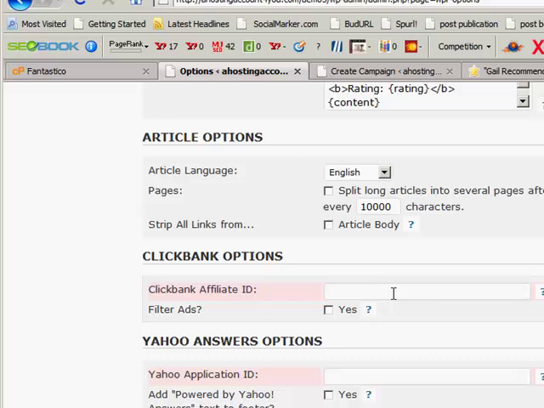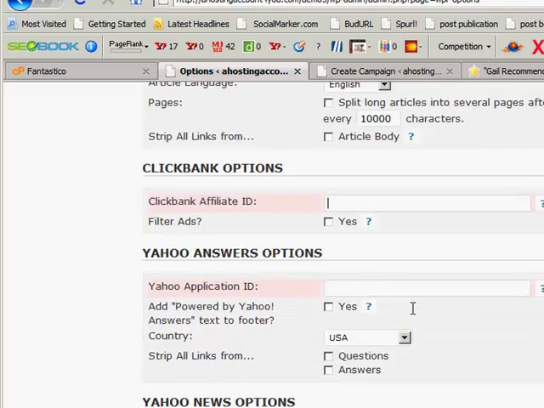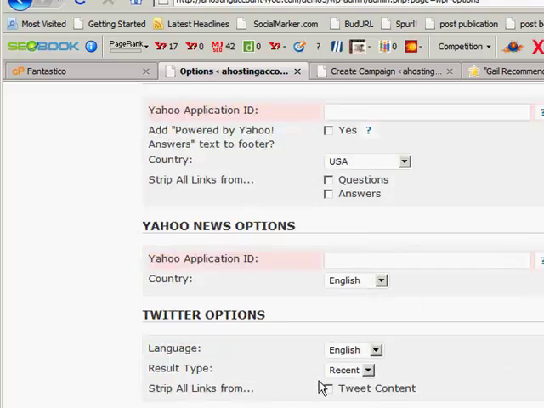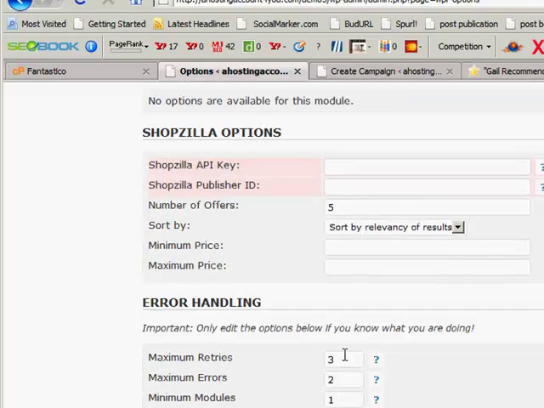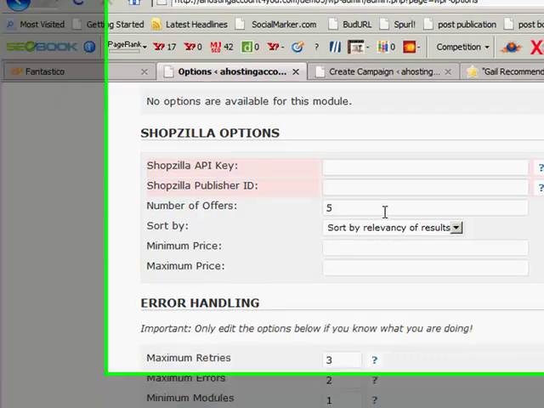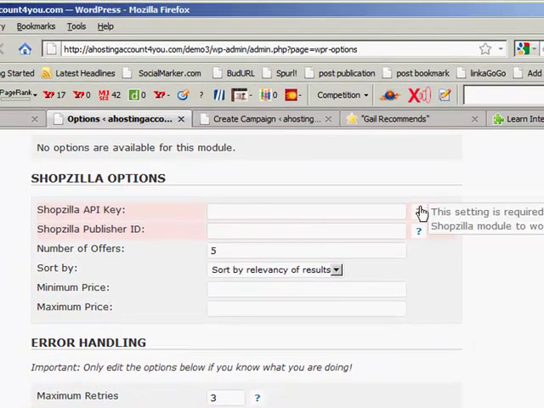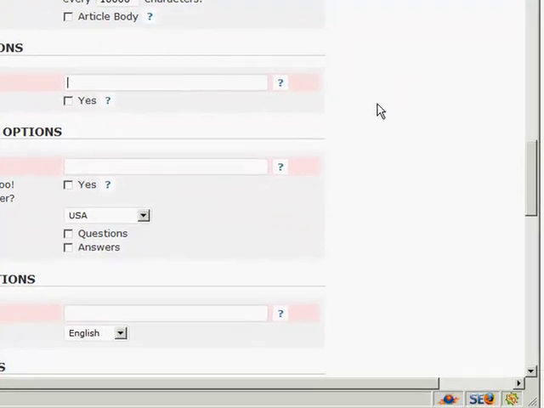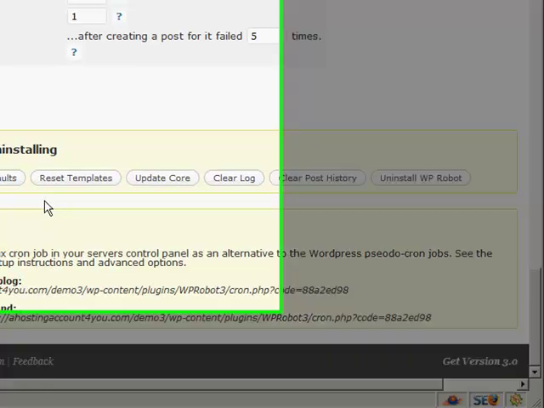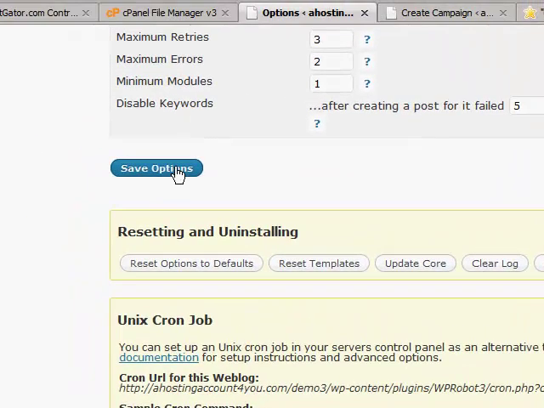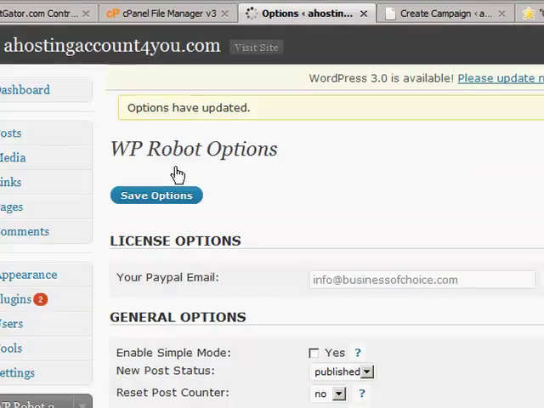And then the ClickBank, you pop your ID in there. Yahoo Answers the same. Yahoo News and the Twitter and the ShopZilla. So you'll get to go in and put in all your IDs and your APIs, and if you don't know what they are, all you have to do is click on the little question mark at the end and click on there, and you'll be taken to where you need to go and sign up. So just go away and fill all that out, and I'll just go do that now. Once you've got all the bits and pieces filled out, you go save options, and you're ready to go.